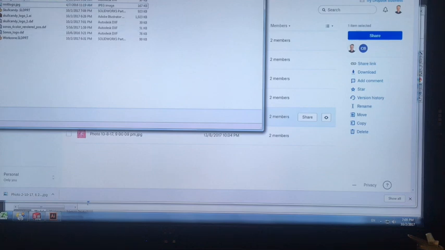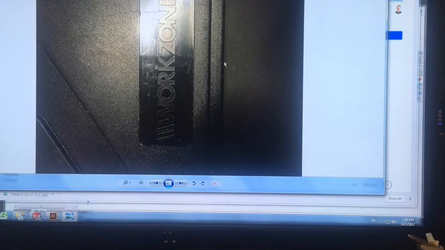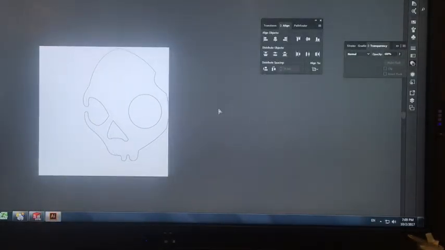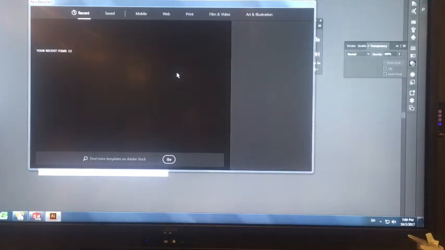of the actual object. So you can see it here, Work Zone. So a little bit different in Illustrator this time. I'll just create a new doc.